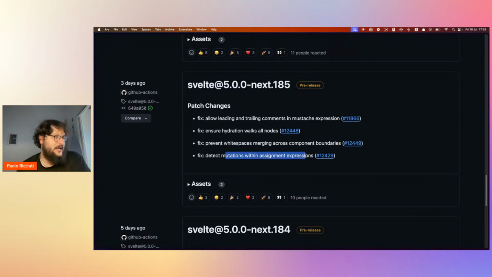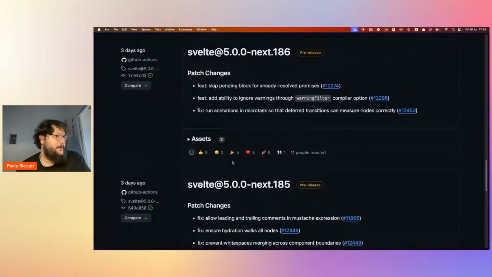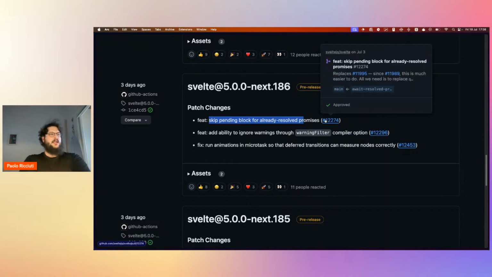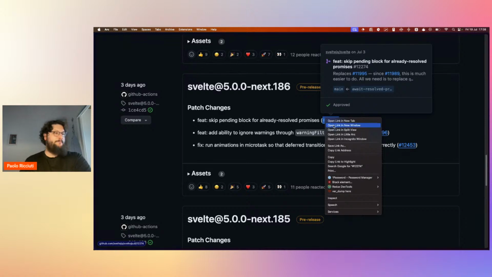Detect mutation with assignment expression. This is also interesting: skip pending block for already resolved promises. Now, if you know the await block in Svelte, up until this point, if you did await promise.resolve, it would still show the pending block for a microsecond, basically for a microtask. And now it's fixed, which is better.